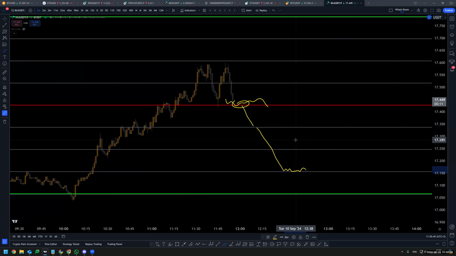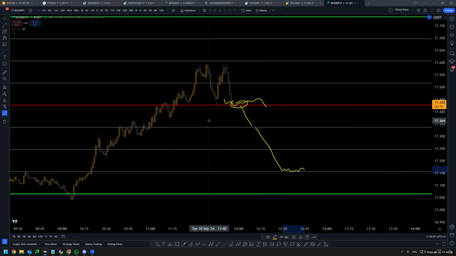So these lines are not magical. These lines are going to help you to validate and invalidate as soon as possible for you to take action. And this is how you're going to do day trading. It's the easiest way I found.